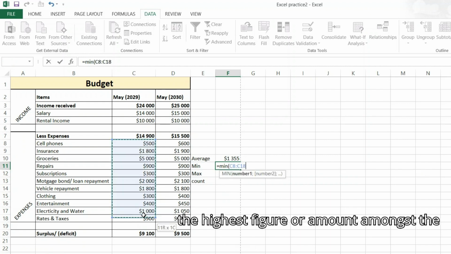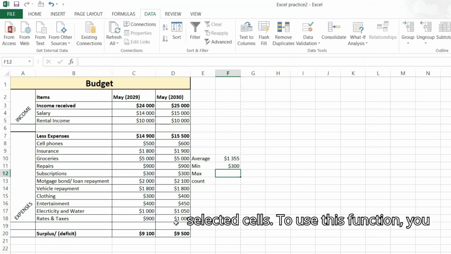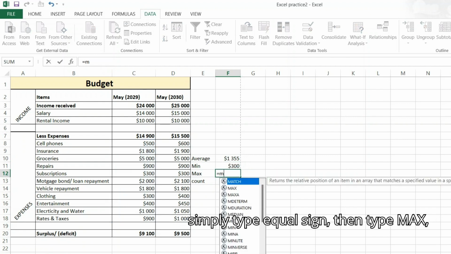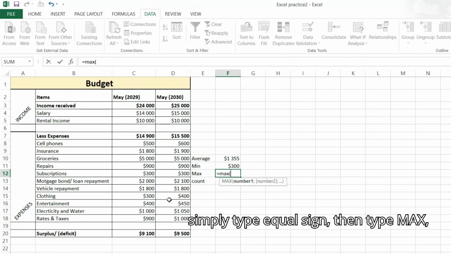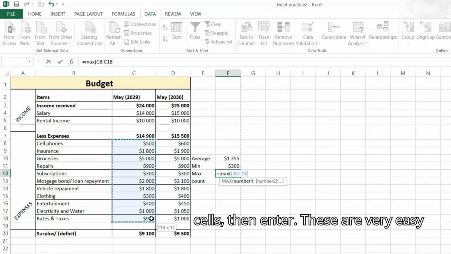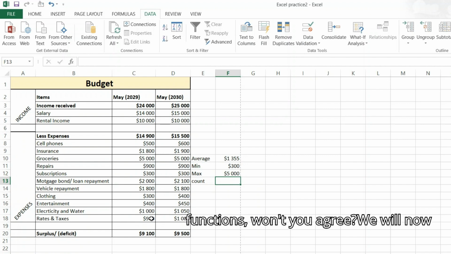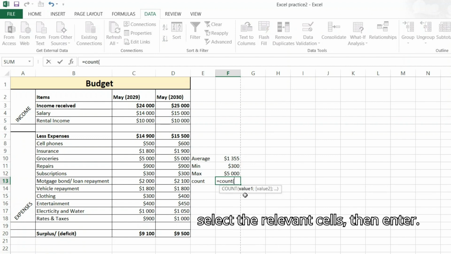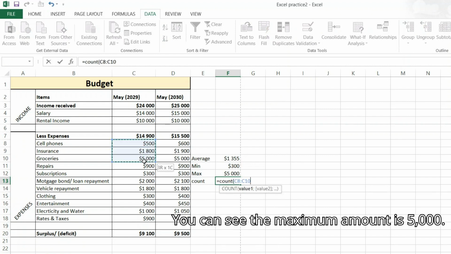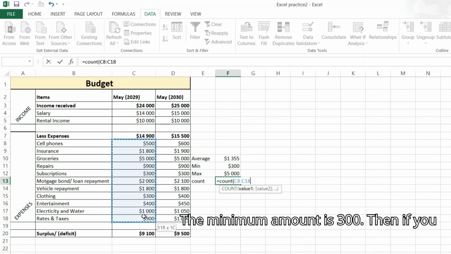Like the min, we will now use the max function. Max function determines the highest figure or amount amongst the selected cells. To use this function, you simply type equal sign, then type max, open bracket, and select the relevant cells, then enter. These are very easy functions, won't you agree? We will now use the count function. We use this function to calculate the number of active cells among the selected cells. To use this function, you simply type equal sign, then type count, open bracket, and select the relevant cells, then enter. You can see the maximum amount is 5,000. The minimum amount is 300.